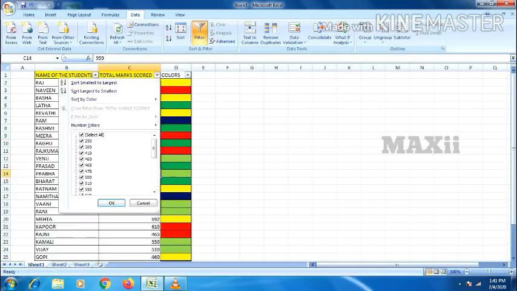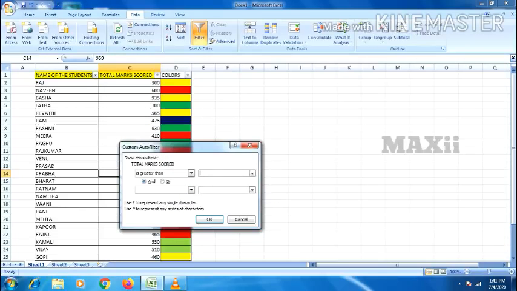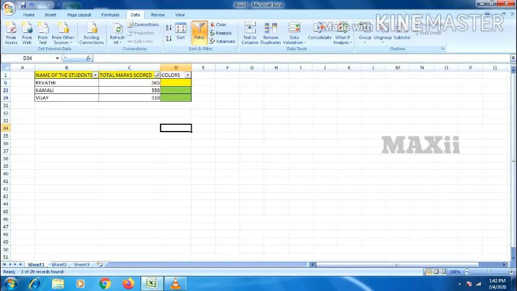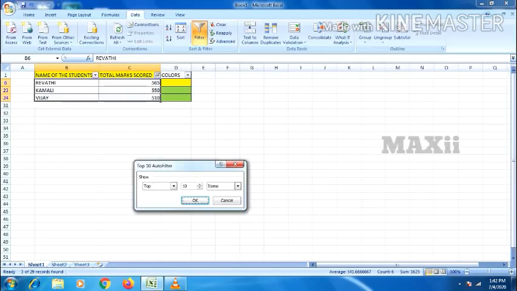Next, another option: suppose I click here, greater than 500 and less than 600. It means you want the names of the students who scored between 500 and 600. You see, 3 of them have scored marks between 500 and 600. Next one, between is similar. Top 10, you can give top 10 marks, those who scored 800.